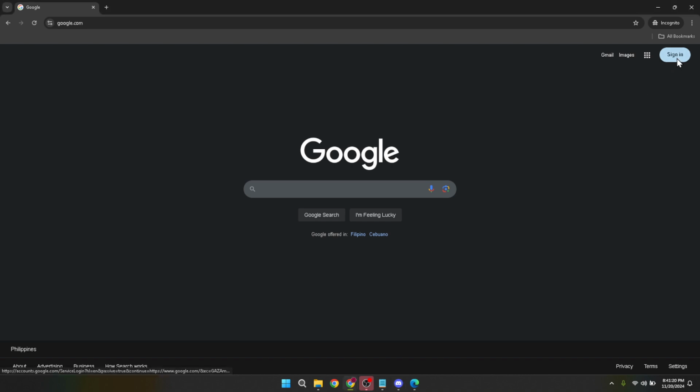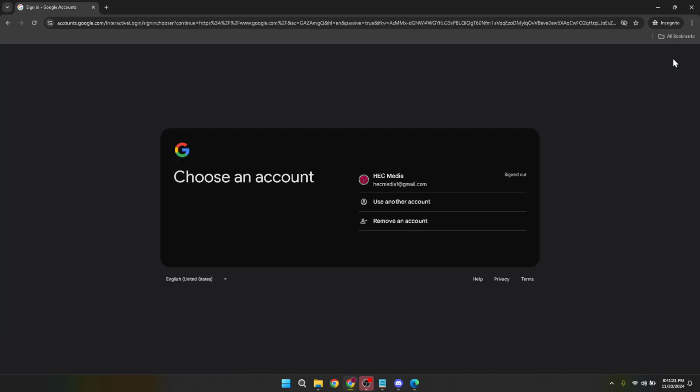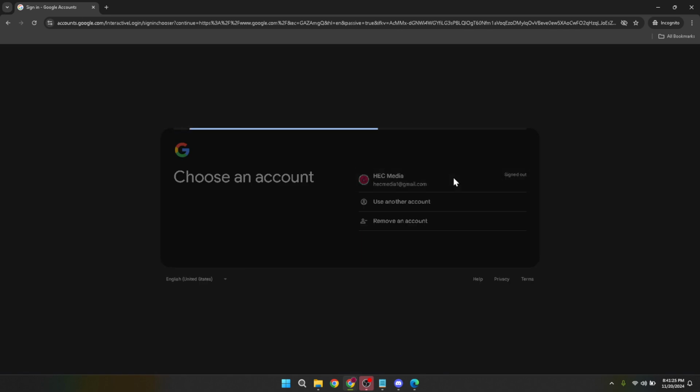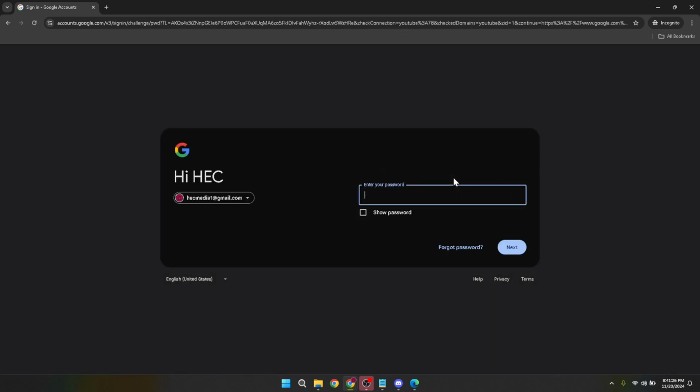Once you've clicked Sign In, you'll be prompted to choose your Google account. Select the account you use for Google Classroom. This might be your personal account or one provided by your educational institution. After selecting your account, you'll be asked to enter your password. Take a moment to type it in carefully. Following that, hit the Next button to proceed. Now you're signed in and ready to access your Google Classroom.